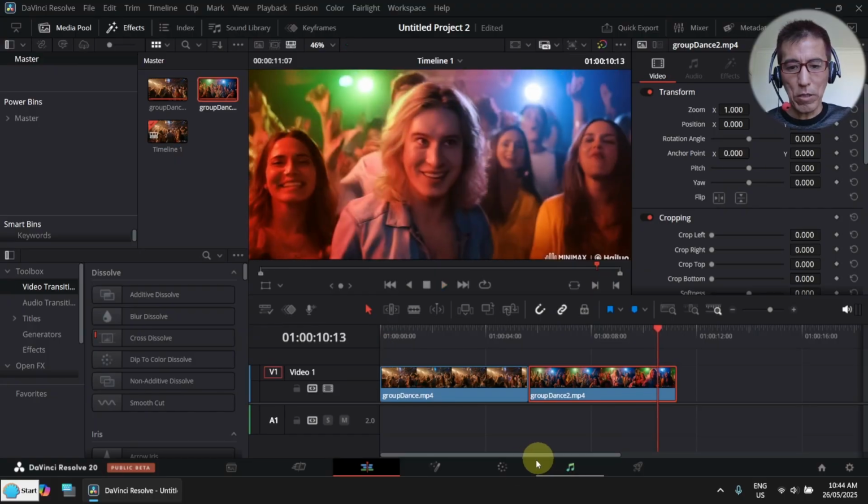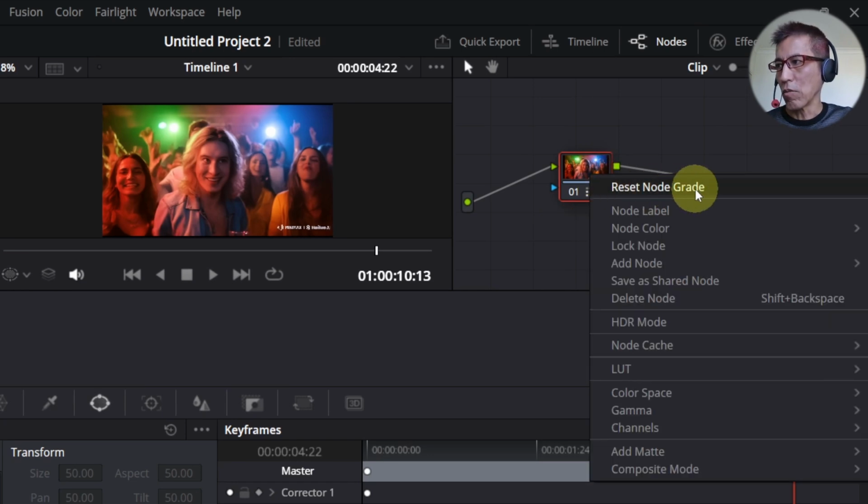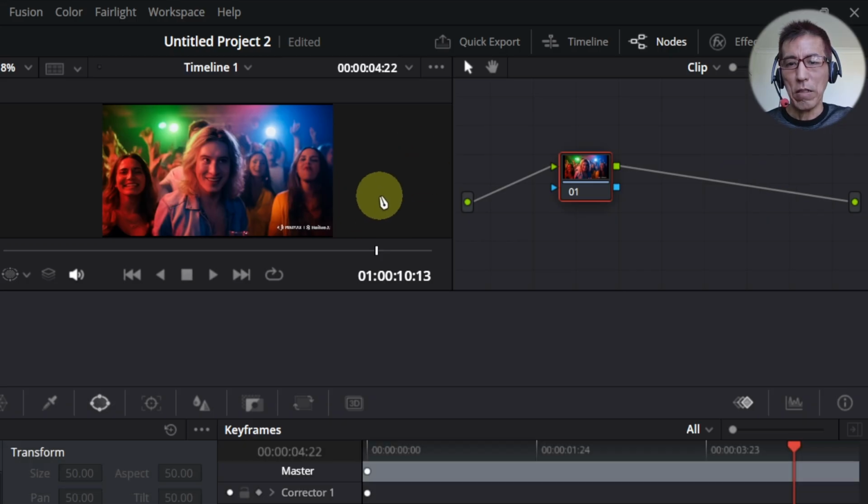So if I go back to the color page, if I want to reset that, I can go to reset no grade, and then I remove the color.